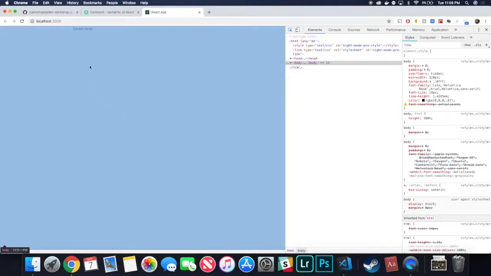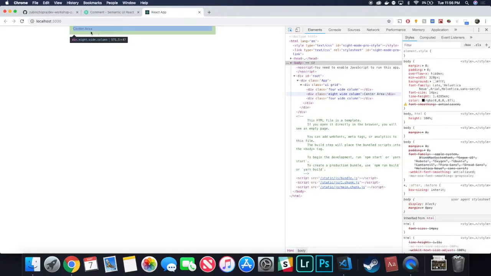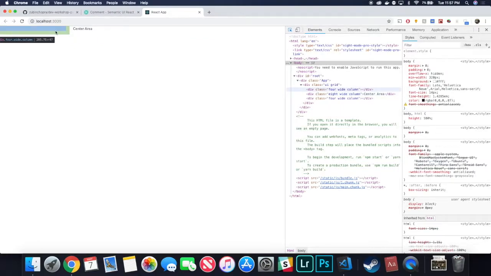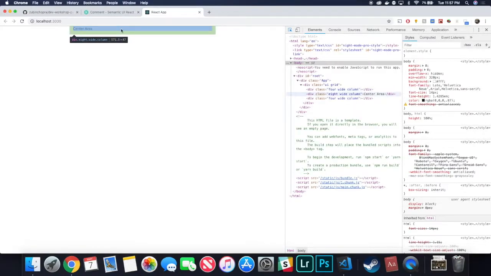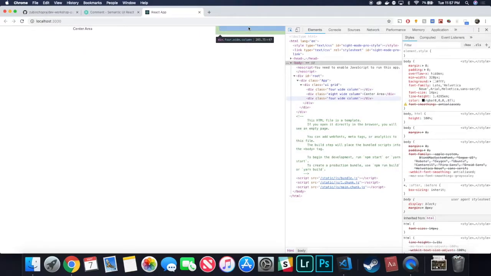So this is the entire body that we have. If I just hover over this, then this is the area which is taking up 8 columns. This is the area which is taking up 4 columns, and this is the area which is taking up 4 columns as well. So we have got this nice center area where we will basically be basing our entire app, which is centrally aligned, because there are 4 columns here and there are 4 columns here.